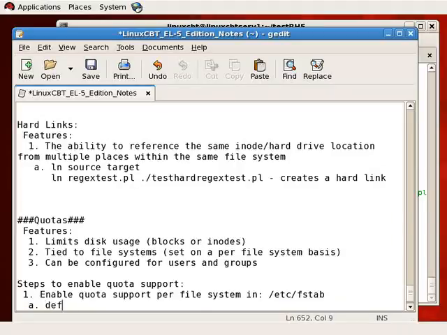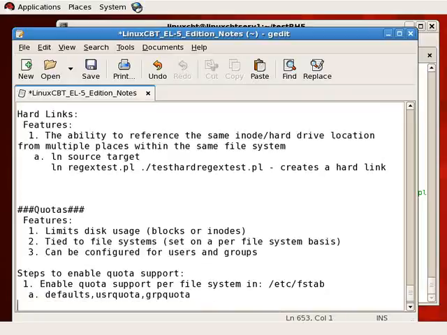Now the way this works in /etc/fstab is as follows. You find wherever the default section is for the file system and append the support that you'd like. There are two types of support, user and group quotas. So if you want user quota support, indicate usrquota and grpquota. It's a good idea to turn both on and then determine once quota support is enabled which one you'd like to implement. Chances are you may implement both.